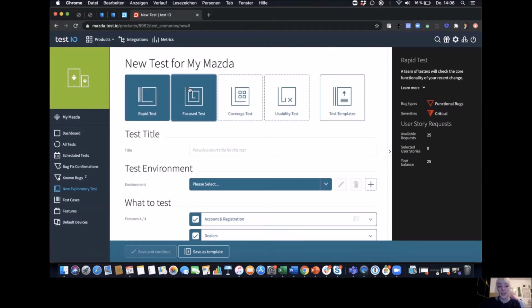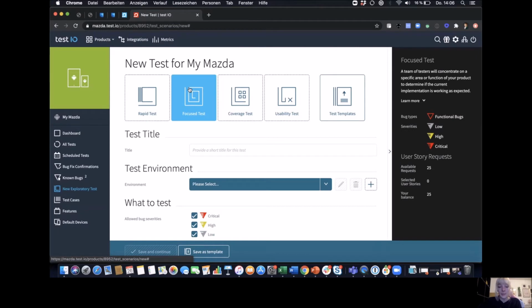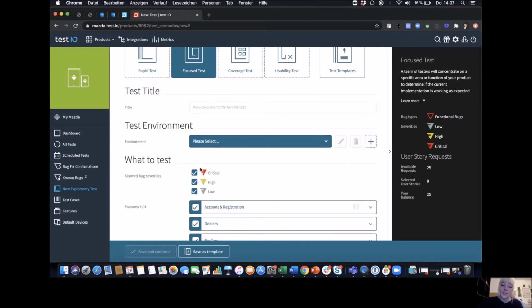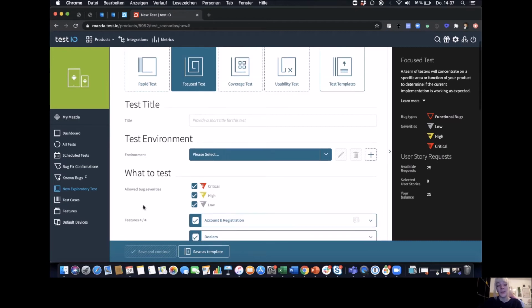The second test type that we have here is the focus test. The focus test is quite similar to the rapid test in terms of what kind of feedback it provides. It provides only functional feedback, but in this case, more than just critical feedback. I can decide whether or not I want to have low and high priority feedback in scope as well. The feature limitation here is the same as in the rapid test, but for a different reason actually. The name already indicates this is mostly used to make sure that you get very in-depth testing of a few features of your website.